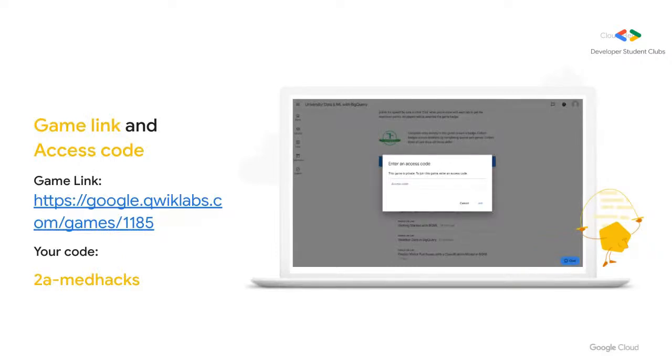So now you have the game link right there. Feel free to copy the game link into your incognito window. And the campaign code, the access code that we'll be using right there for MedHacks, please insert this access code onto the pop-up window. Once you've entered this, you will be granted access to all four labs and the game.